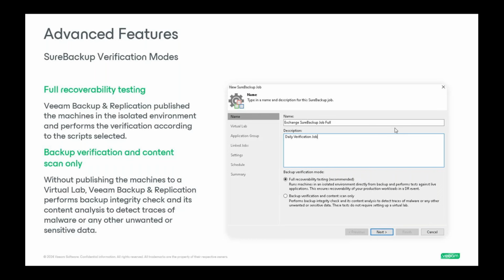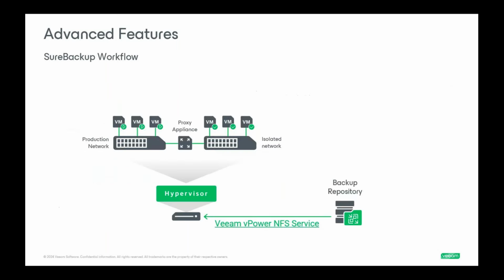So yes, I've talked about this a little bit, but it publishes it in the isolated environment and does what you tell it to. Full recoverability testing would be the traditional SureBackup. It's using the vPower NFS service to make sure it can boot and integrate with the hypervisor, and you can get documentation showing that, or at least a notification in SureBackup. If you want to do the backup verification and content scan, that's less resource usage. If that is specifically what you're trying to do, that would save you time and have less impact. So it depends what you're trying to do, but you can create jobs for both.